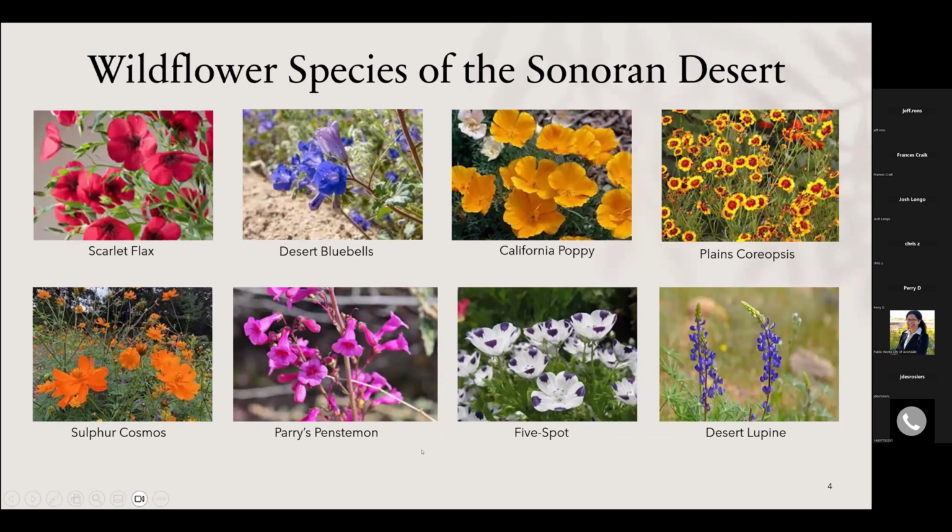So some of the wildflowers that we utilize here and that we have in our seed mix, and I'll talk about our seed mix in a little bit. We have scarlet flax.